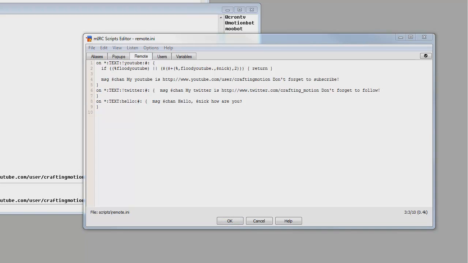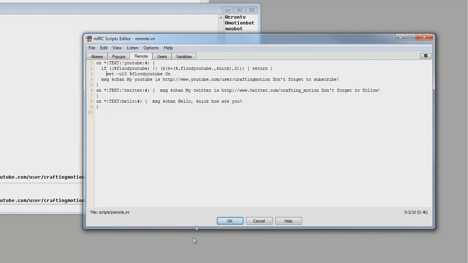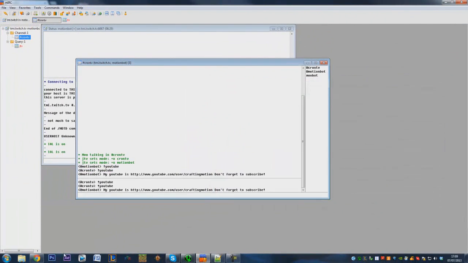so first of all, I want to create a flood to stop anyone from using the command for 10 seconds. So this stops anyone. There's no mention of nicknames or anything like that. This is completely set, /set -u10 %flood.youtube on, which means the flood activates and no one can use that command. And we can see that in usage here. I'll just show you that.